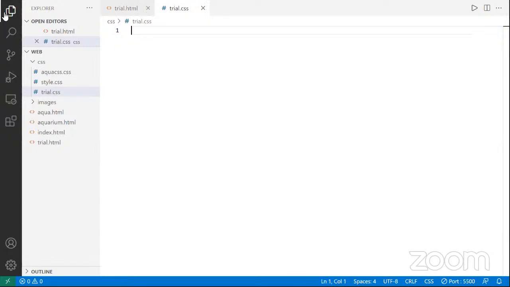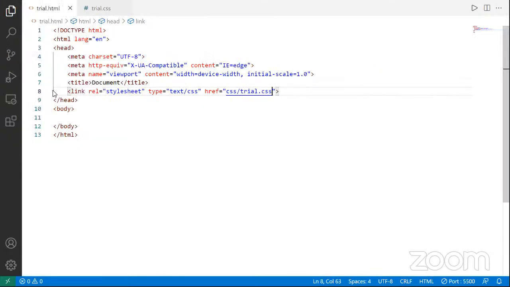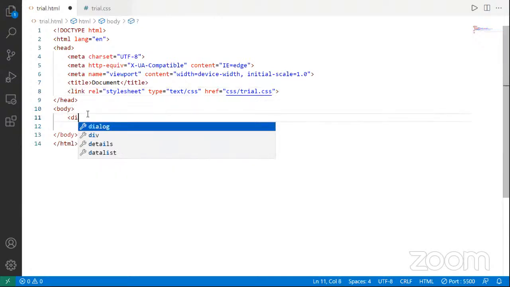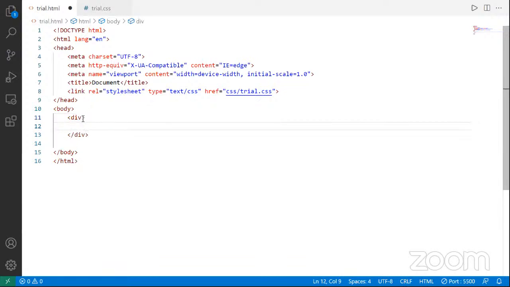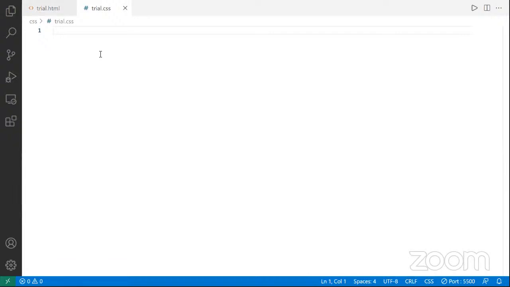Then now we can get started with what we want to do. Yeah, so what I'm going to do, I'm just going to create a container by using div. Then this container, I'm going to give it a class so that I can style it. I'm just going to call it container. Yeah, then I come to CSS. I style container.